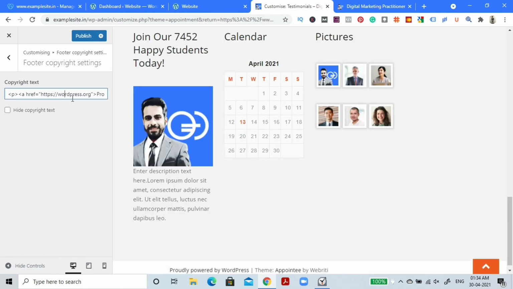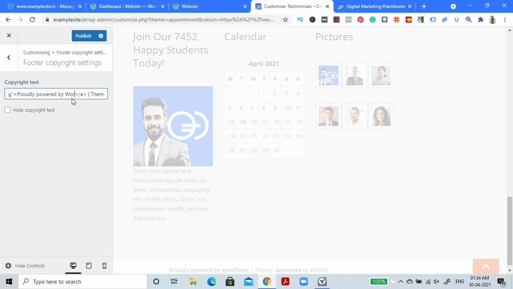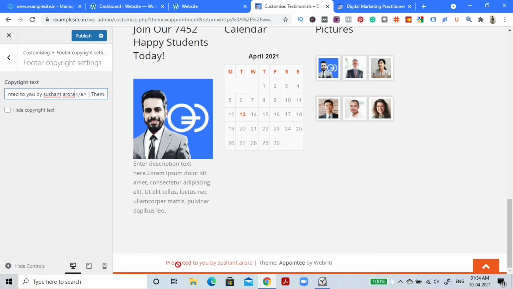And now I can make changes to it, I can make changes to the text, like let's say presented to you by Sushant Arora, right? So now you can see presented to you by Sushant Arora. So you can make changes to the copyright footer as well.